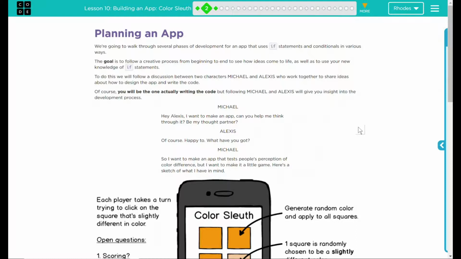Of course, you'll be the one actually writing the code, but following Michael and Alexis will give you insight into the development process. In short, what this lesson is also trying to teach you is how, out in the real world, app developers might approach a problem and actually discuss it. Let's see what they have to say.